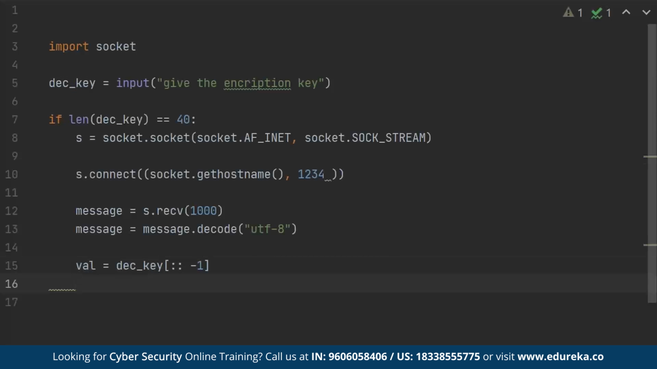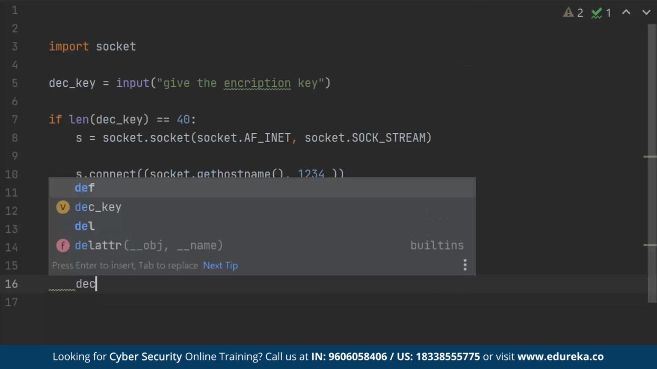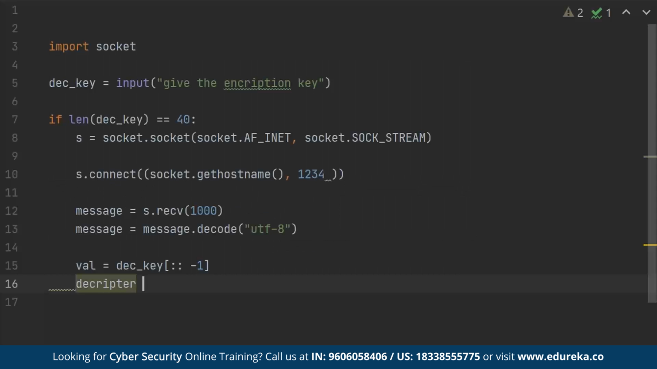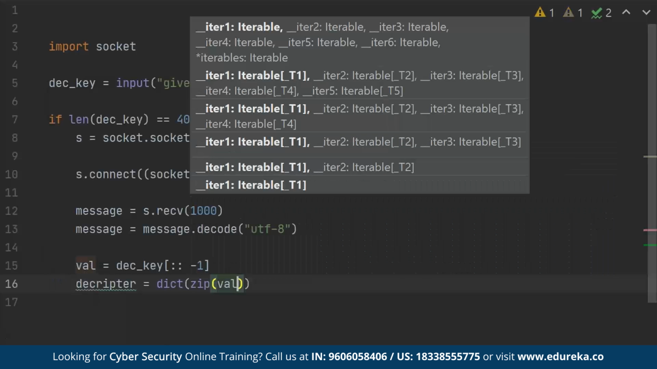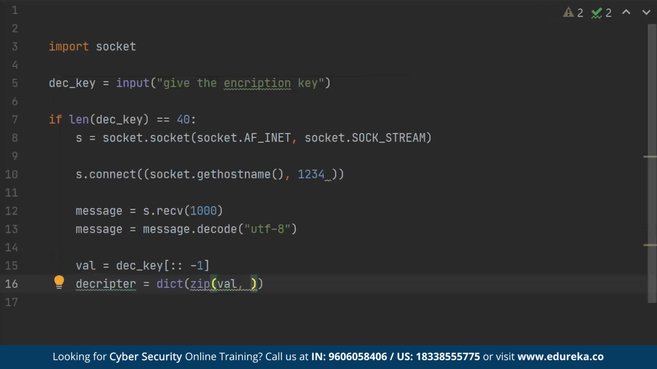So now we have the dictionary, right? Now we have to convert our message back to whatever it was. Before that, we have to create our dictionary, right? So we'll give it as decryptor. Decryptor is nothing but a dictionary, where obviously the values will come first because we are receiving the values, and then the keys. So it's going to be decrypt key. Fine. I hope you all understand till here.